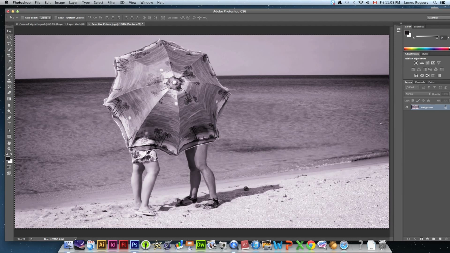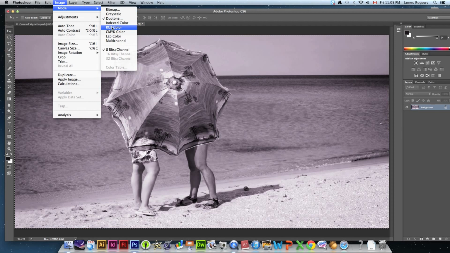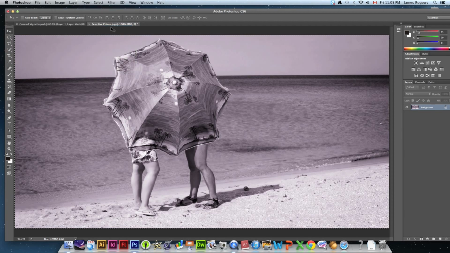Then what I want you to do is go to Image, Mode, put it back to RGB. I know it seems weird, but we've got our duotone image now. But in order for us to bring the color version back in, which is what we want to do, we have to set it to RGB again, and that will allow us to do that.